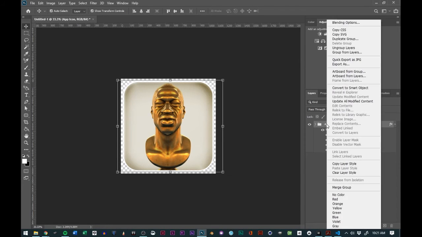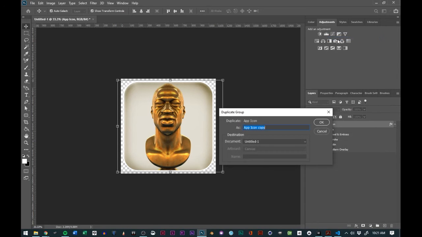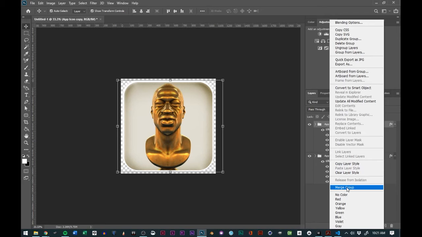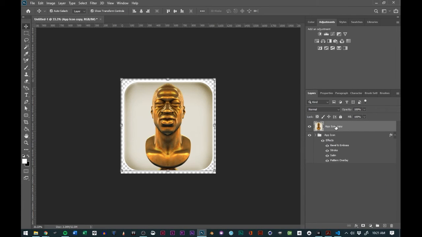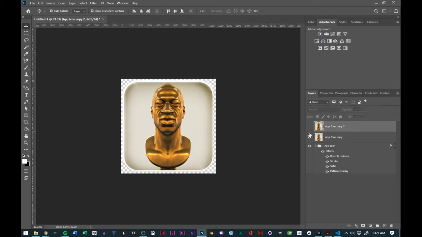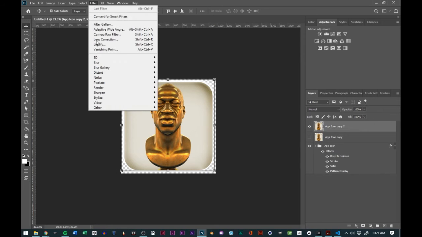And so to take it a step further, what I like to do is add some filters and some high pass to it. So I'll just duplicate the group and merge the group into an icon, and then I'll duplicate that again. The first one I will do, on the top one, I'll go to filters, other, high pass.